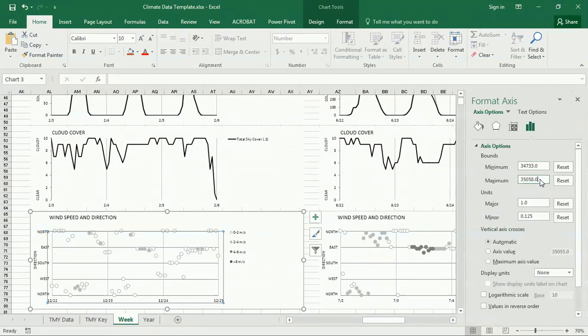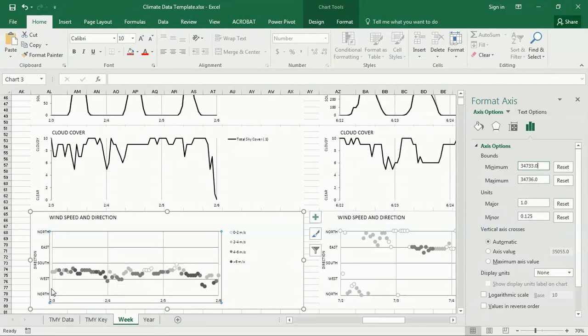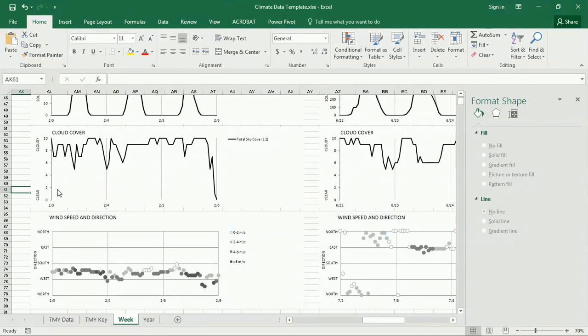34733, and then you'll see this gets really busy because now it's showing the whole year. And then 34736, and it should be the same 3-day period as above.